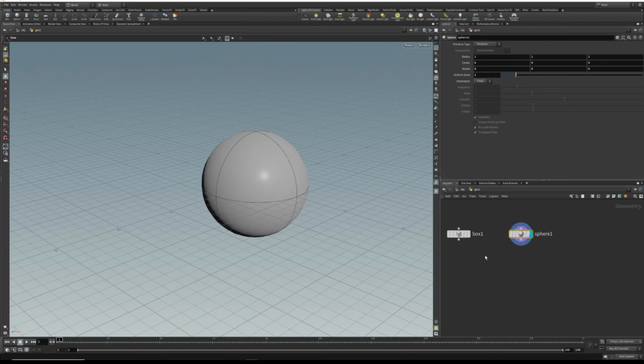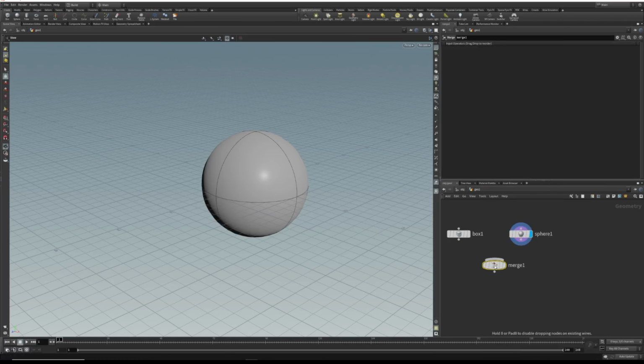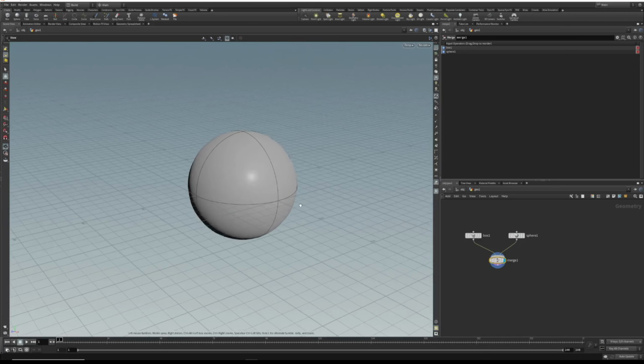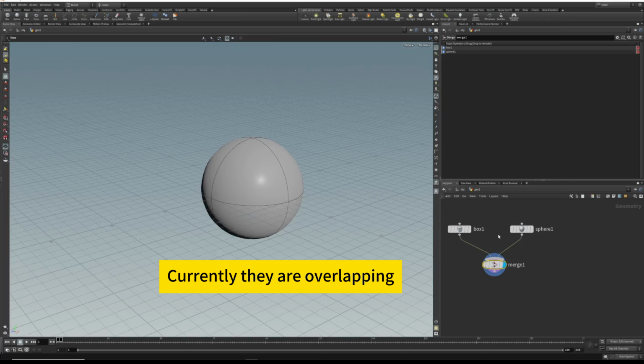What we can do is right-click, search merge. Because Houdini is node based, we connect tail to head. Now click the blue icon for the merge. We still don't see anything. So I think that is because the two geometries are overlapping each other.